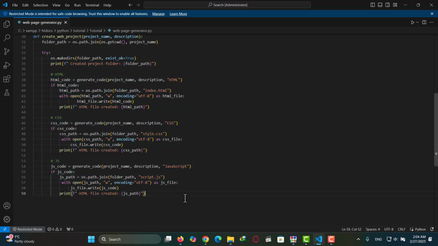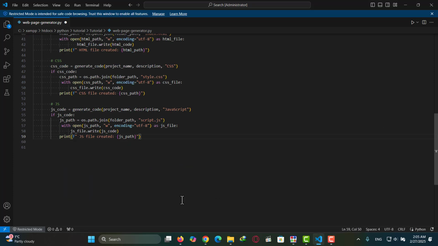Let's just copy paste, okay? Nothing very special. We just need to change the message. So here I say CSS file is created, and here I say JS file is created. And after that we make a final success message after all the files are generated.